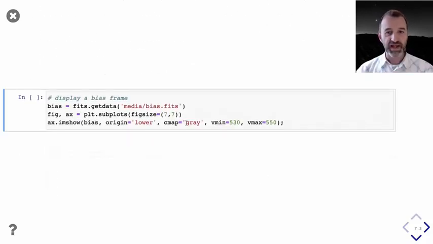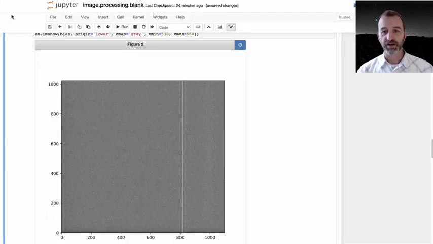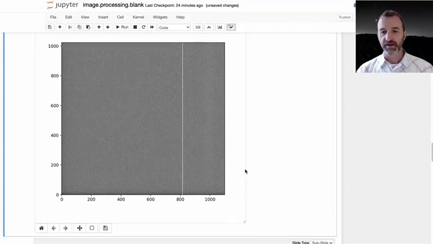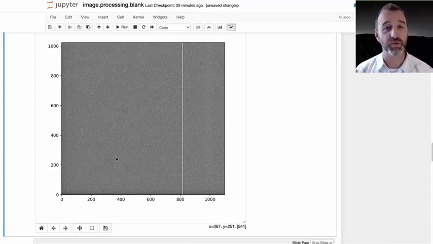So let's take a look now at what that looks like. I've got a bias frame here in the media folder for you, so we can load this in. And let's pop out again here. And so here we go. So this may look like noise to you, and there is some noise in here, but there is also signal, and that's the important thing here. The bias is not noise. It's not a form of noise. It's primarily a signal.